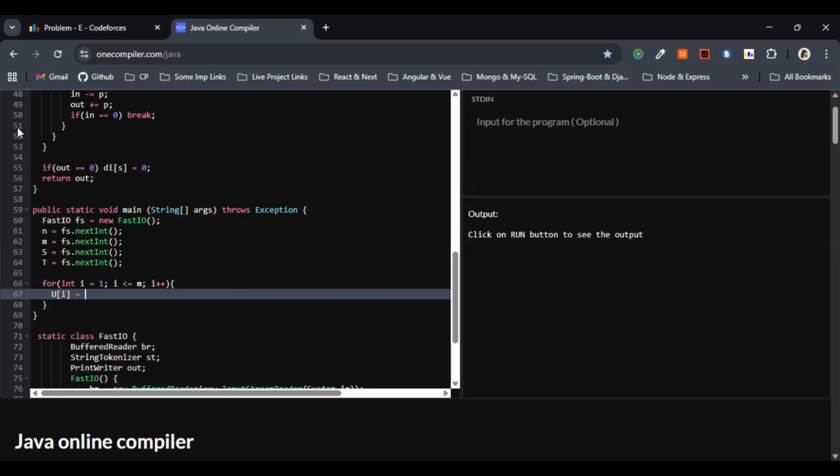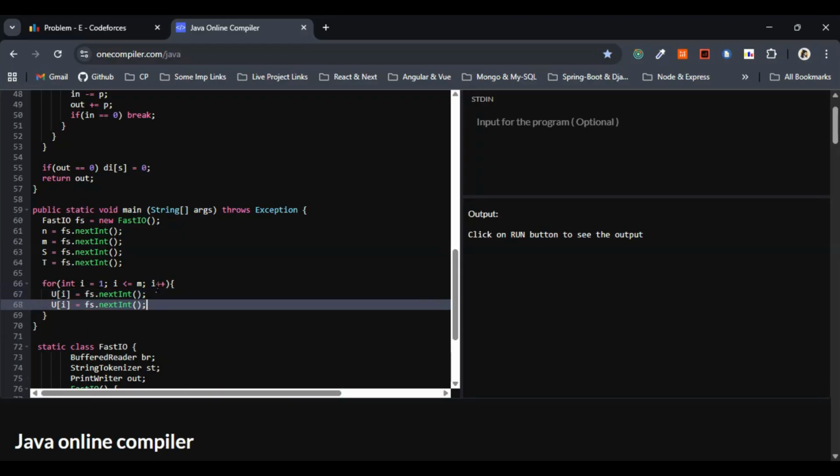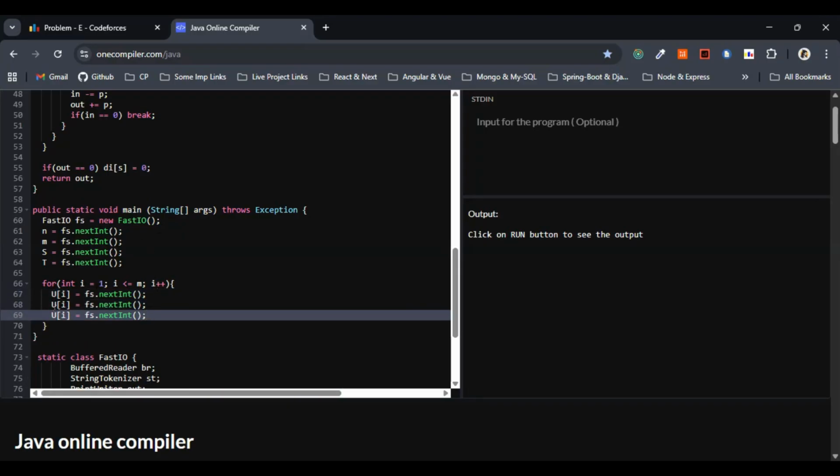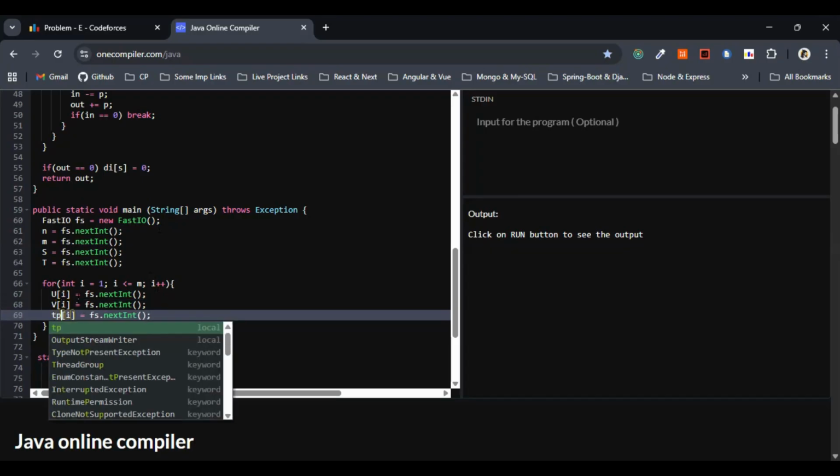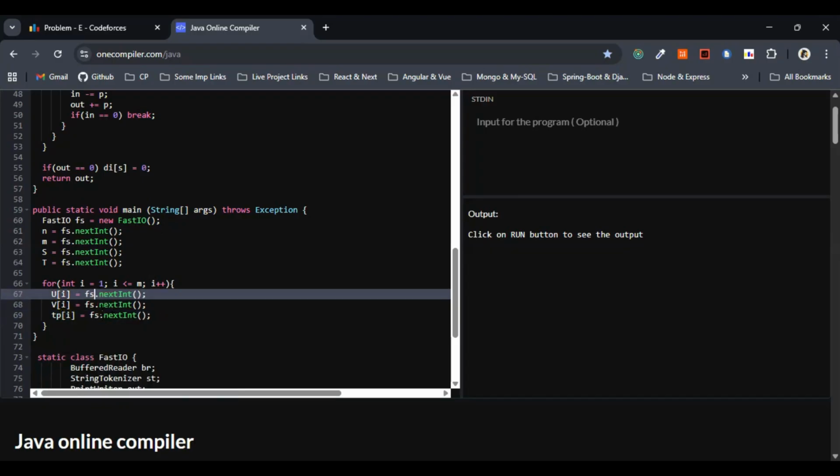U of i equals fs.nextInt. Let's make use of the nextInt, right? Let me copy the same thing for V of i and TP of i as well. So we change this one to V from U. Also, let me change this one to TP of i. So this is fine. Yep.